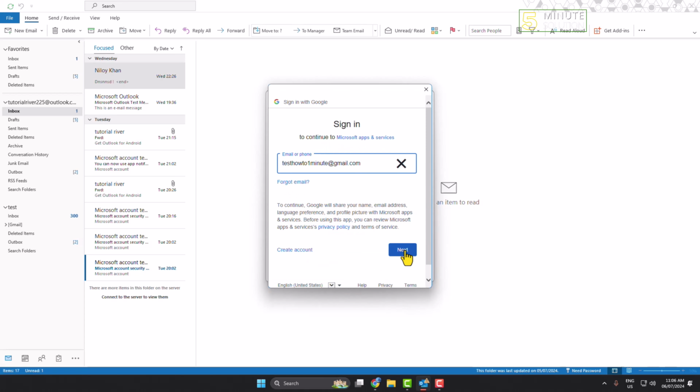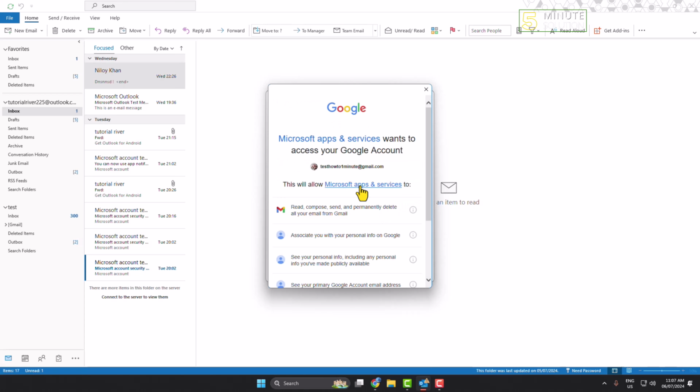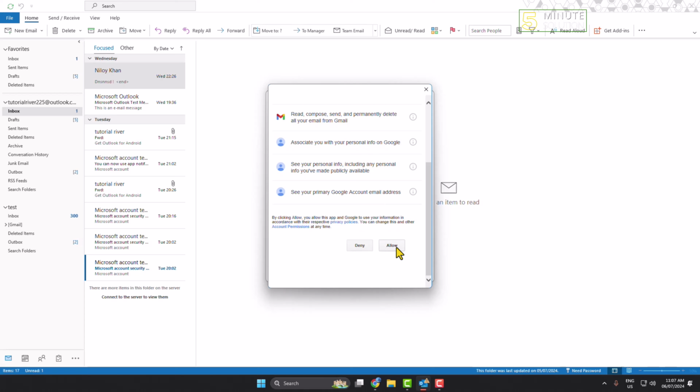And here click on Next. And now here you have to add your email address password. And click on Next. And here scroll down and just click on Allow.